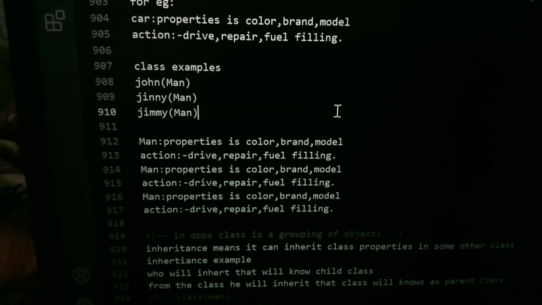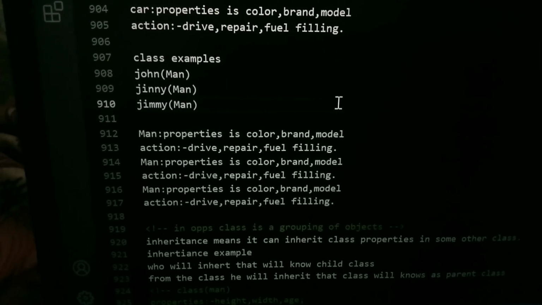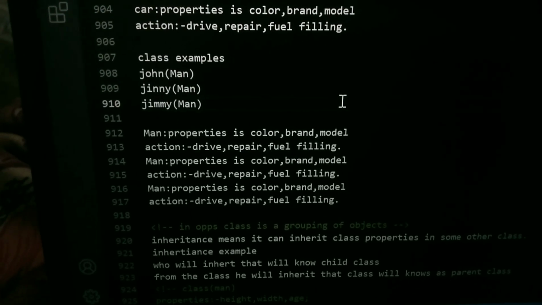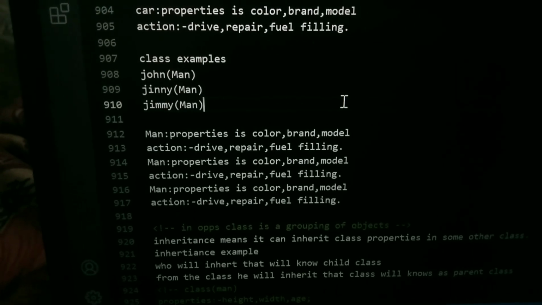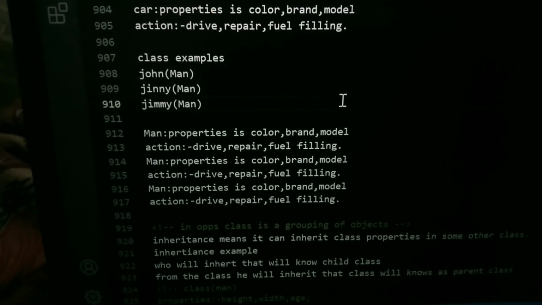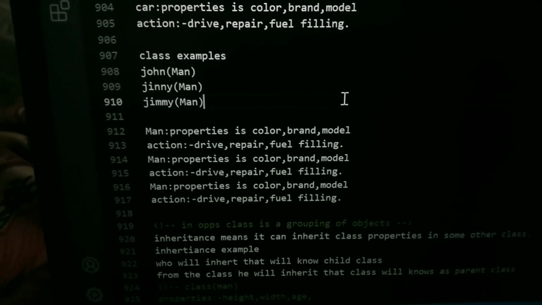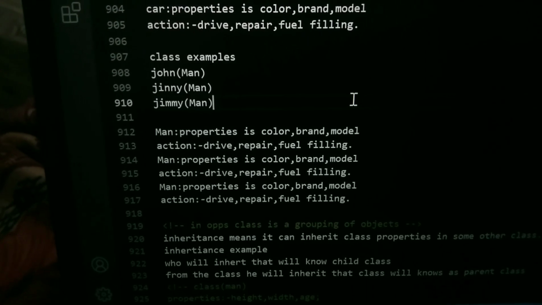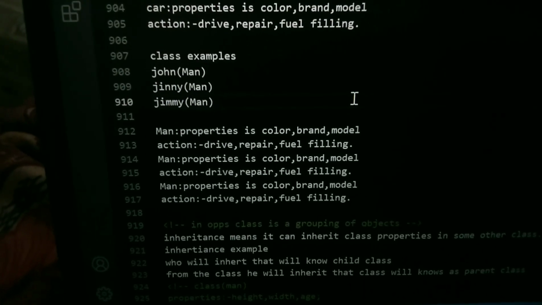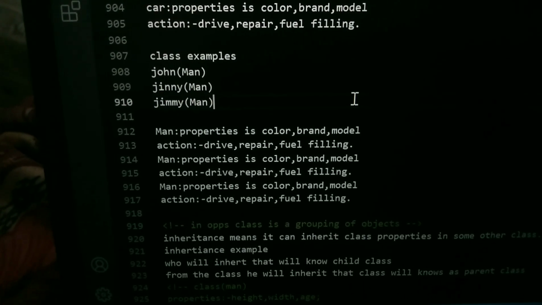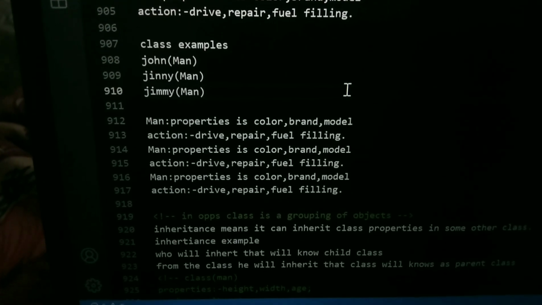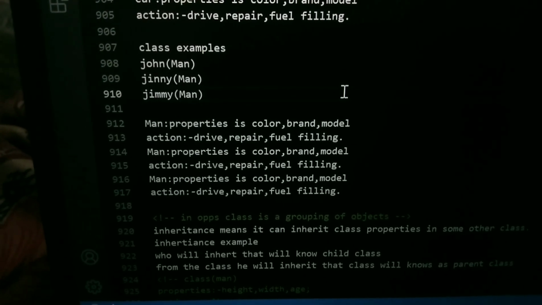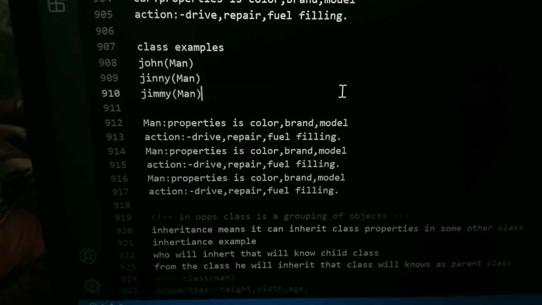So this is the class example. Previously, we had to create different properties and actions for different persons. But by using a class, we can easily create a common class name, that is man, and we can assign it to every person. So in OOPS, a class is a grouping of objects, and after that we are going to learn about inheritance.